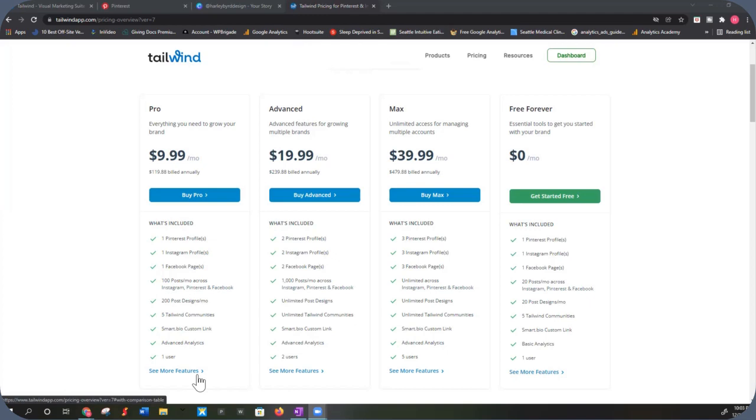Like, for example, you can see here that you're only allowed 20 posts, only 20 posts per month they'll generate for you for free. And then just going up to $9.99 a month, it jumps to 200 posts. So that's an example of one difference between free and then upgrading just one more tier to the pro version.